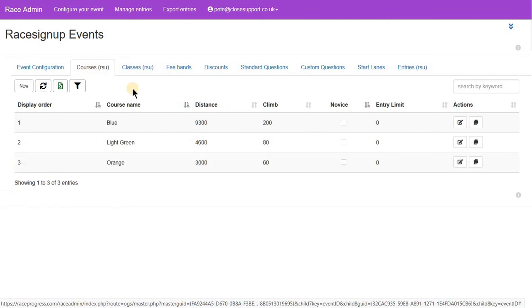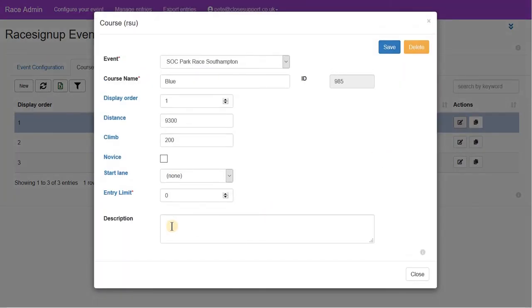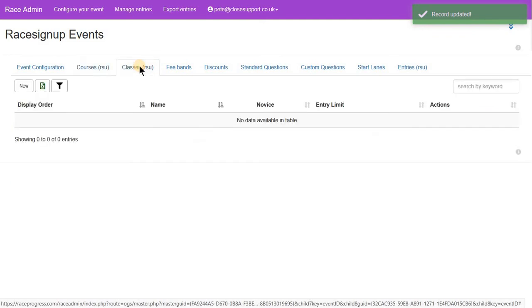So what will have happened is that the courses from the previous event will have been copied over. So it's highly likely that you would want to come in here and adjust the distance and the climb, and possibly also you might want to put a description for the event and so on. We'll just leave them as they are for the moment, but if you did want to make a change, you make the change and then you click on Save. Classes, well, there were no classes on the previous event, so none have been copied over to here, but just a word of warning, when you are using classes for orienteering class-based competition, you will need to relate classes to courses.